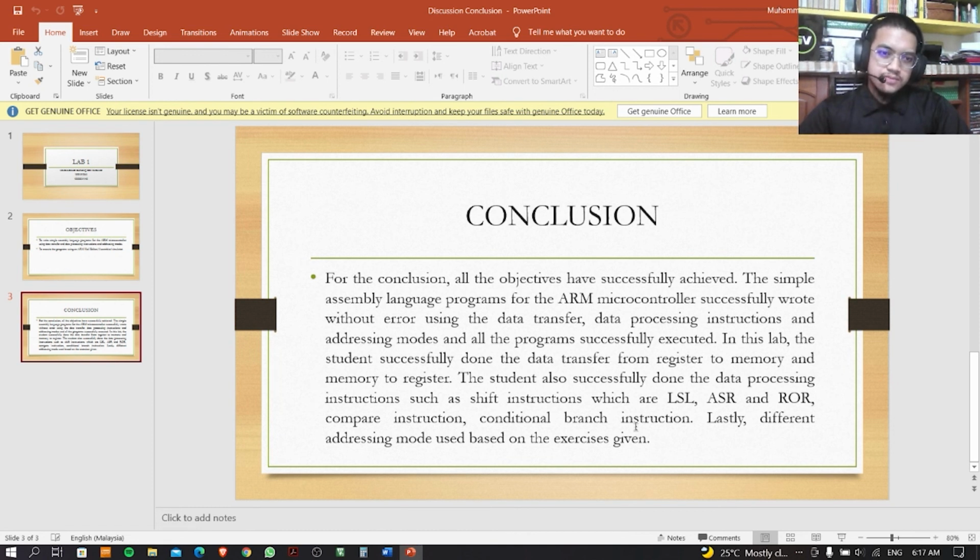Last but not least, the student successfully used different addressing modes based on the exercises given, such as the post-index addressing mode.